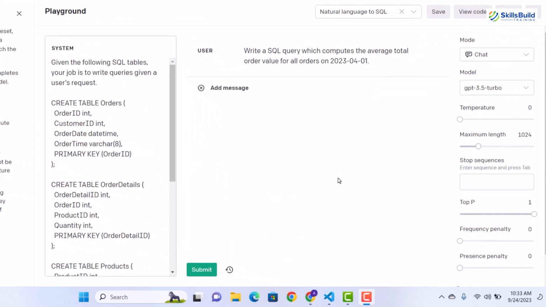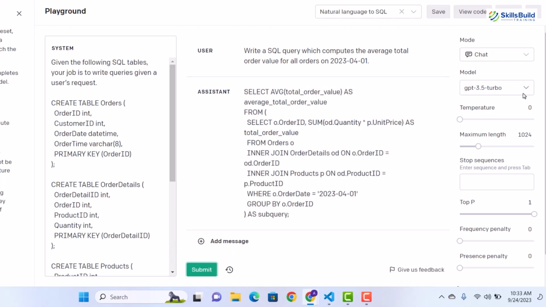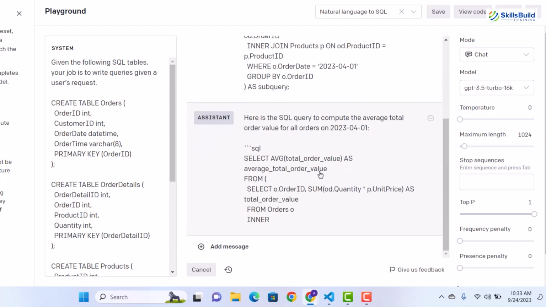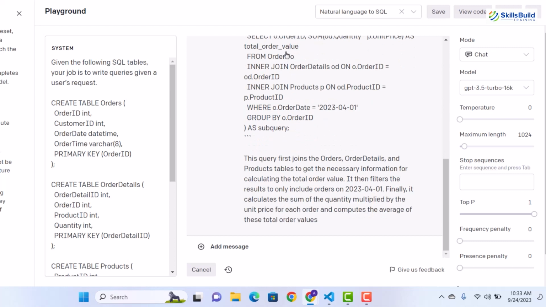Now if you play around with the previous example of PostgreSQL, we are using the GPT 3.5 Turbo model for this and we submit it. So it is generating a code snippet, and now if we change the model to 16K, it will generate the same code snippet but with the explanation of all the lines and concisely telling us what this code is doing.